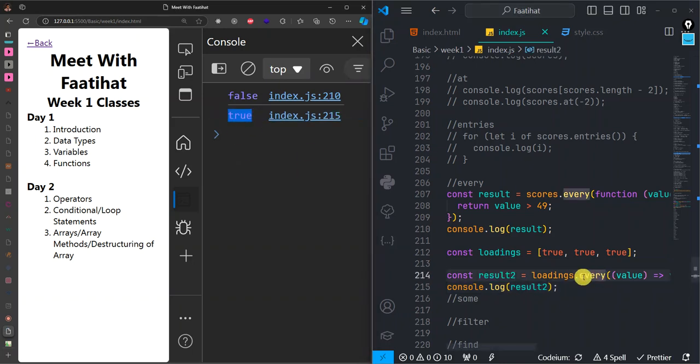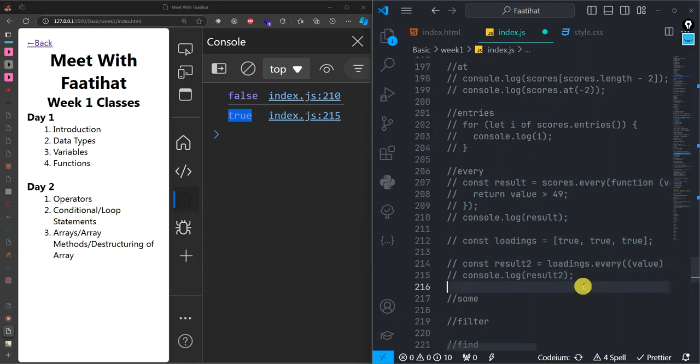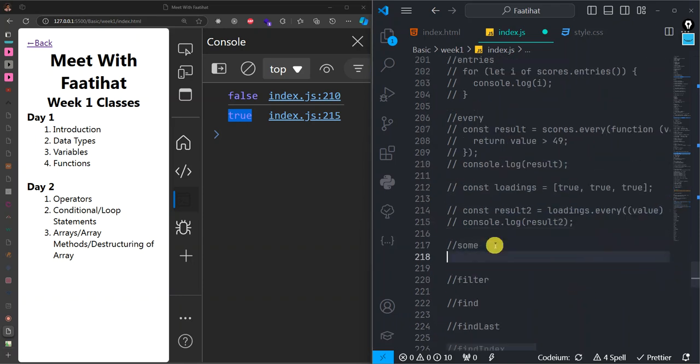So for every, whatever condition you pass to it, all of them must satisfy that condition. That's every. But if you only want one of them to satisfy the condition, that's where some comes in. So both of them are the same, but the difference between them is that some is only looking for one of them that satisfies the condition. But for every, all of them must satisfy the condition that you pass into your function there.